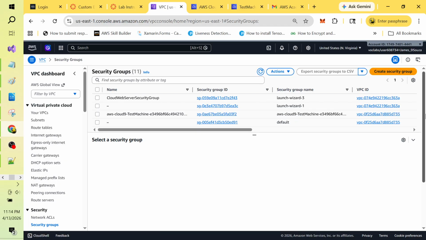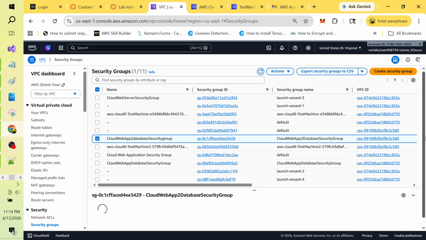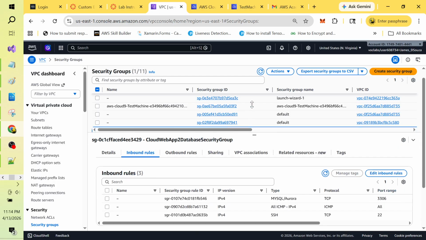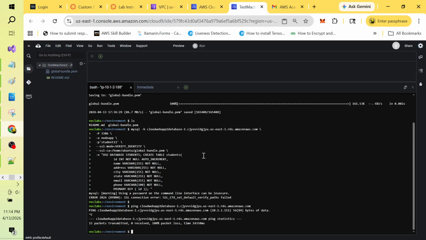I can go ahead and maybe verify once again. This is the one, and I have three rules now: SSH 22, MySQL 3306, and ICMP is for pinging. So which is not required for now, but at least we do this SSH. So now I go back to Cloud9 and try to repeat my query.